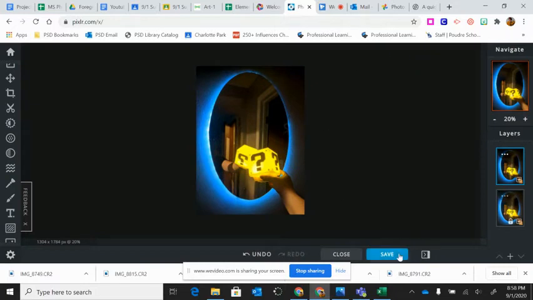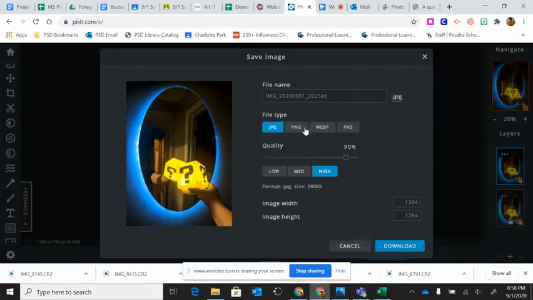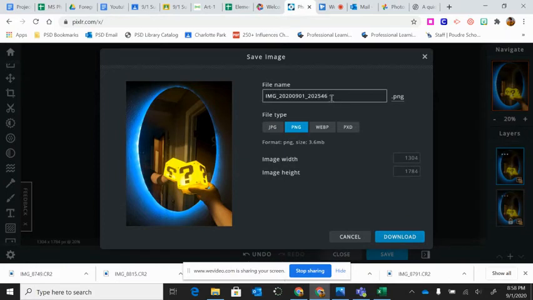Save it as a JPEG. So when you save it, it says JPEG, or you can save it as a PNG. Okay. You might want to call it framing and then put your initials.